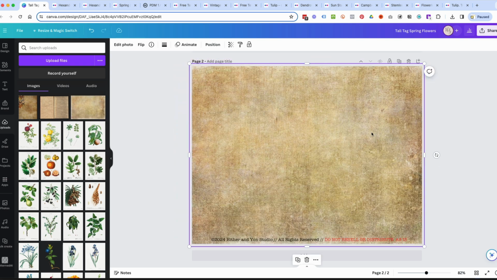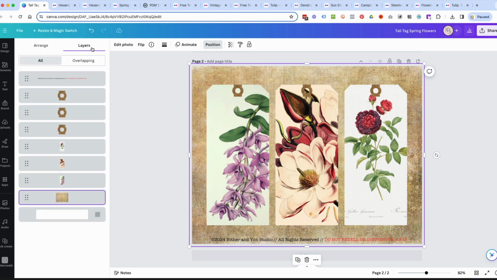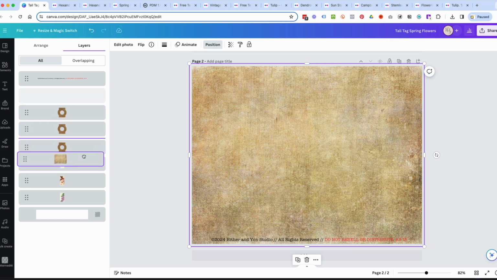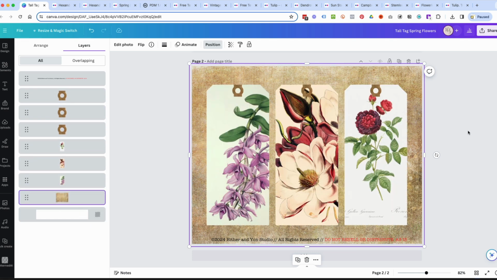So it looks like, oh my goodness, where did my tags go? But that's because it's on top of everything. So in order to move that, you want to go up here to position and then just move it to the back. Okay, and now your tags come front and center. You can also use this layers area and manipulate that page where you want it. So I'm going to put it all the way to the back like so.